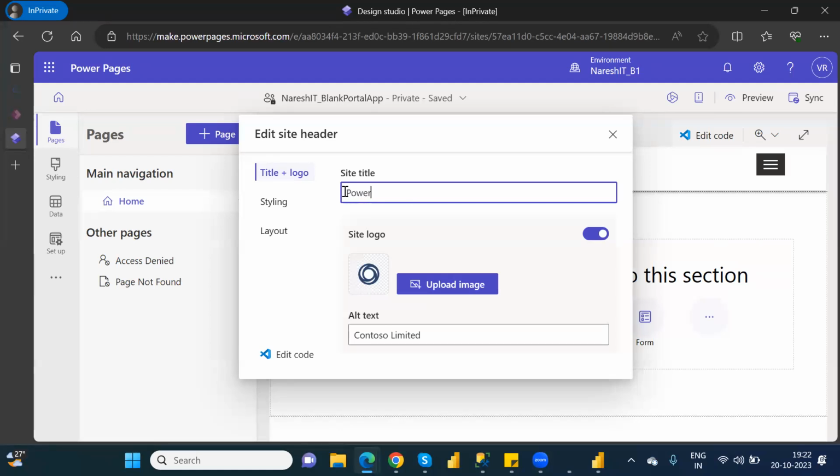power platform site. This is what my header is. Suppose you want to load an image; by default, an image is given here. In this there are different tabs. In the title plus logo tab, first you have to give the name of that particular one.